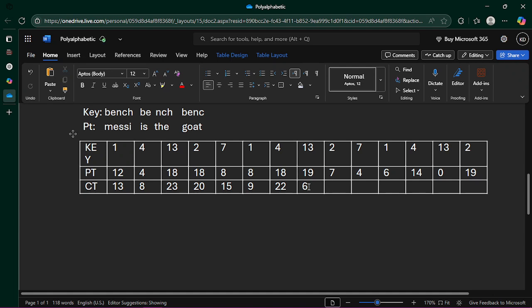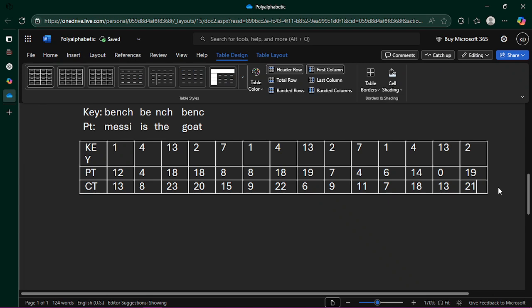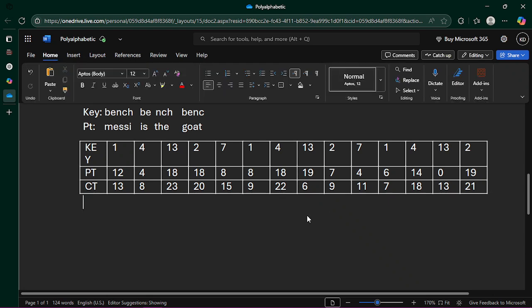You understand? Yes. So 7 plus 2 is 9. 7 plus 4 is 11. 6 plus 1 is 7. 14 plus 4 is, I think, 18. 13 plus 0 is obviously 13. And then 19 plus 2 is 21. Like this. Yes. Now all that is left to do is we are going to have to come outside our table and then we are going to write the final cipher text.